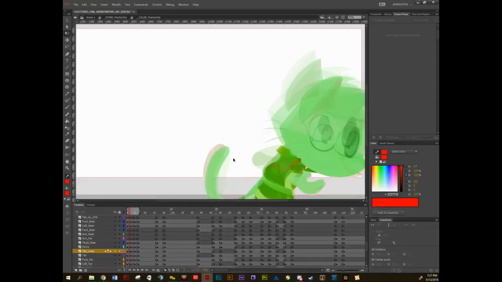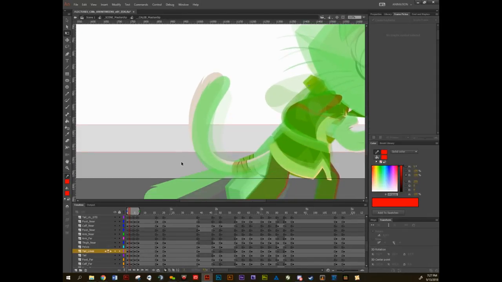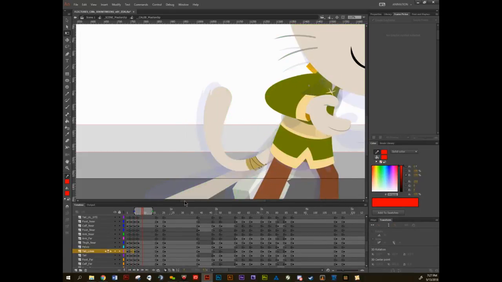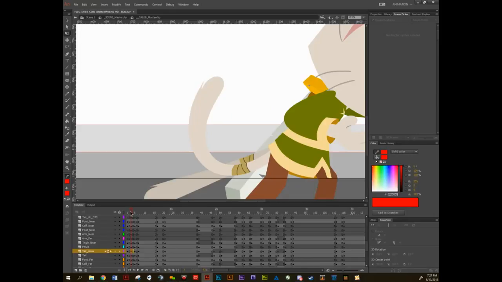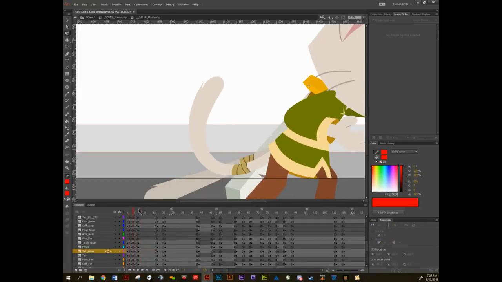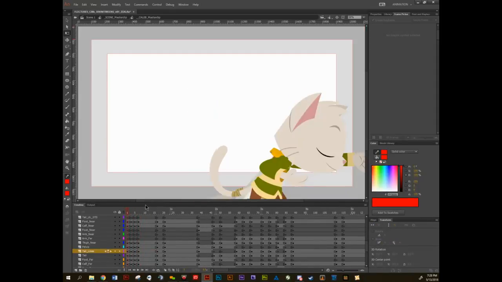Turn on my onion skinning just to make sure I'm doing this right. This tail is a little freaky. I need it to sort of fall down. There we go. Get a nice arc with the end of the tail. And there we go. But I might also grab that and push the base of the tail down right there. And there you have it.